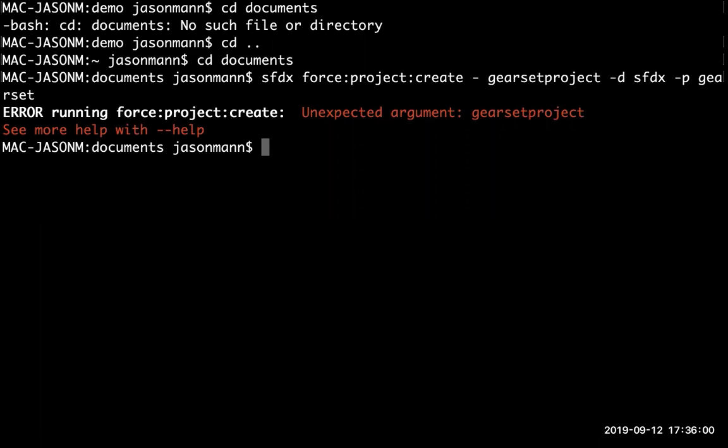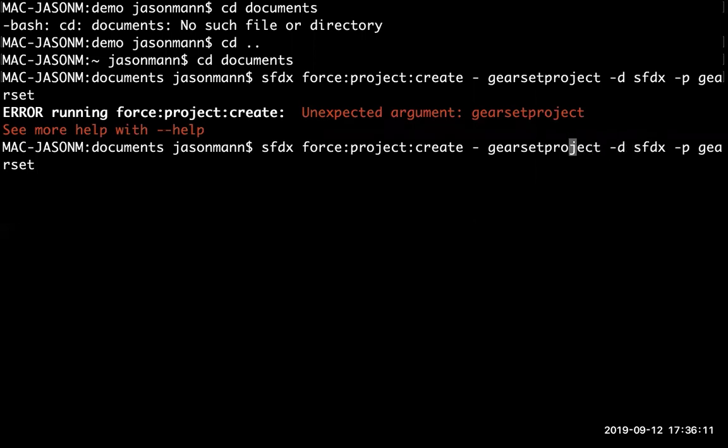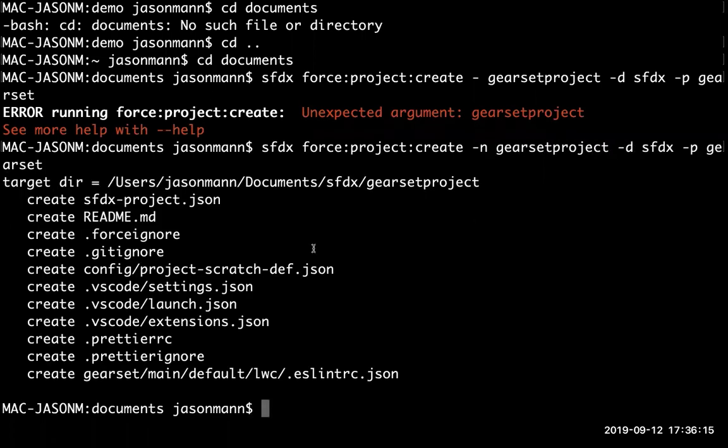This is now, bear with me a second. Oh yes, I missed the dash N. There we go. This is the fun of live demos. You can tell this isn't pre-scripted.